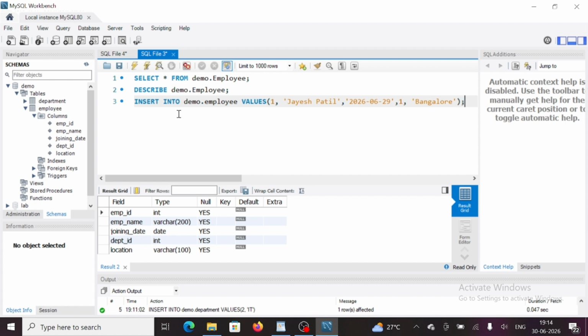Okay. Now what we did, guys, insert into demo.employee. We are inserting data into the employee table where values, first is the employee ID we have given. Then employee name will be Jayesh Patil. Then joining date. What is joining date? Yesterday's date, 2026 06 29 we are giving, right? And then after that, department ID will be 1, so it is numeric, so no need of inverted quotes. And then Bangalore is a location, guys. Okay, since it is in a string format, we have to surround it by the inverted quotes.